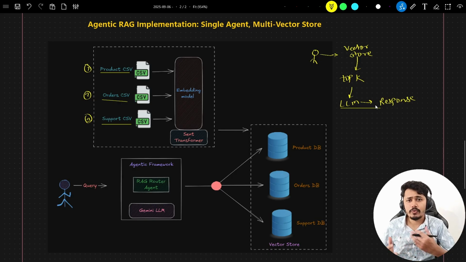So in order to avoid that, it's always recommended to capture these different data sources into different vector stores. And then based on the user query, you can route it to the correct data source or correct vector store. And that is what the task of the agent is going to perform in this particular use case.